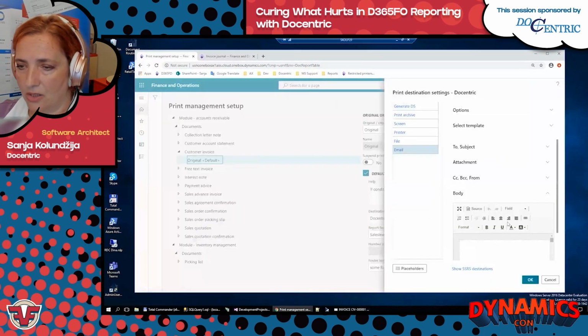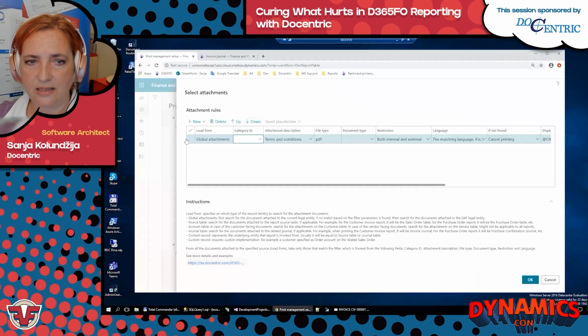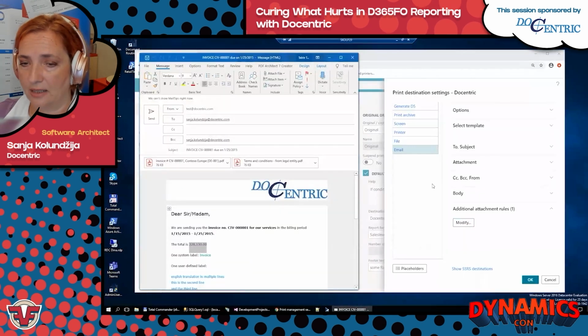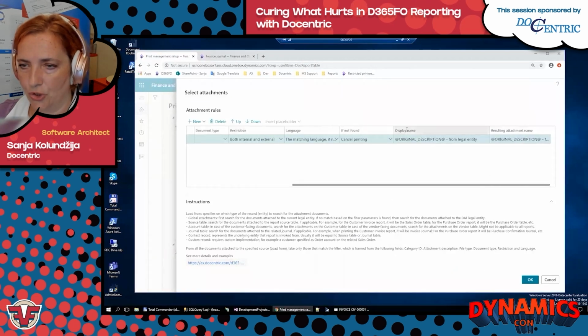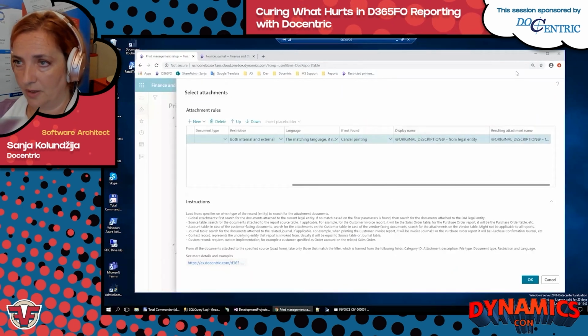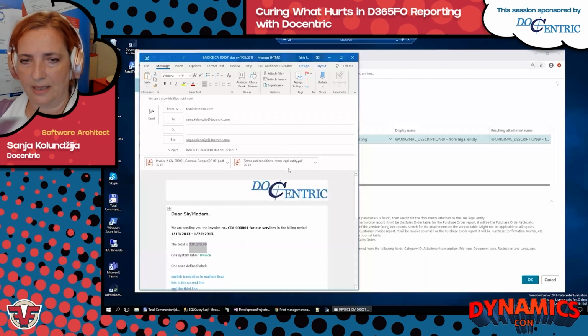But finally, we also have these additional attachment rules where I said, give me the terms and conditions from my legal entity. Not just that, but give it such a name: use the original description from the document management framework, but add this extension from the suffix from the legal entity. So I got it here.